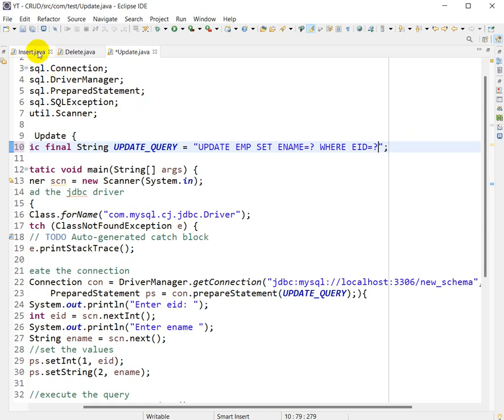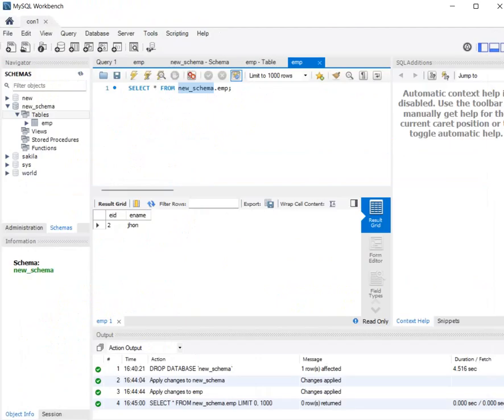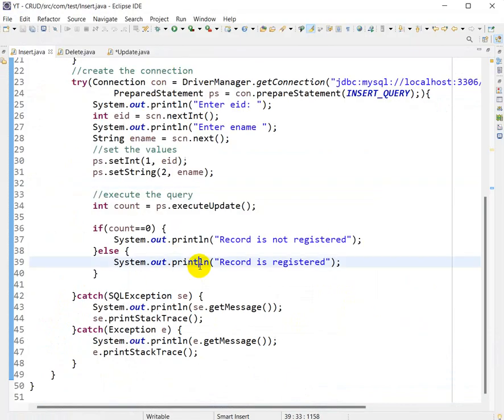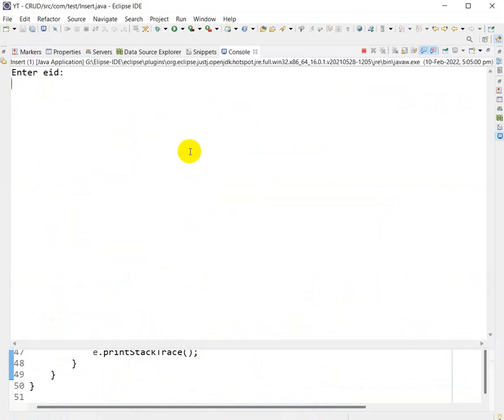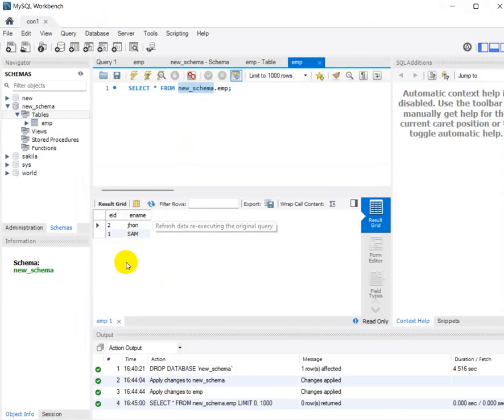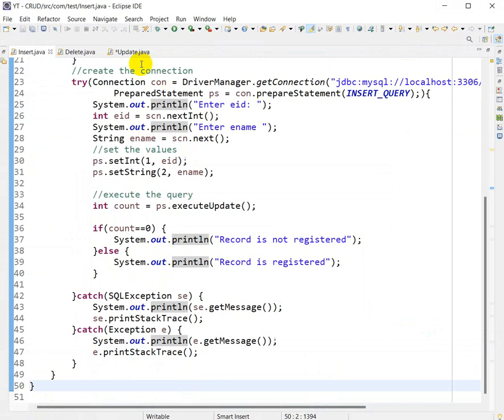First of all we'll insert some data for performing the operation, as here we can see only one record is there. So let me execute insert.java. Here we'll take one Sam, record is registered. Go to the database and refresh. As we can see, there are two records. Go to Eclipse and go to update.java.